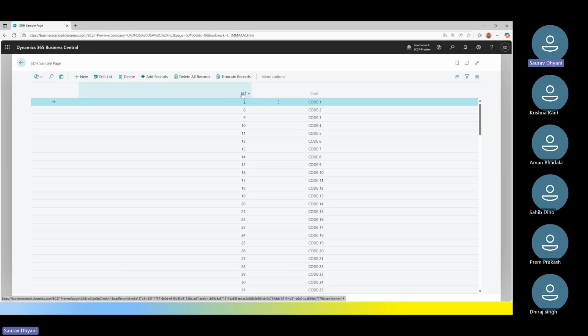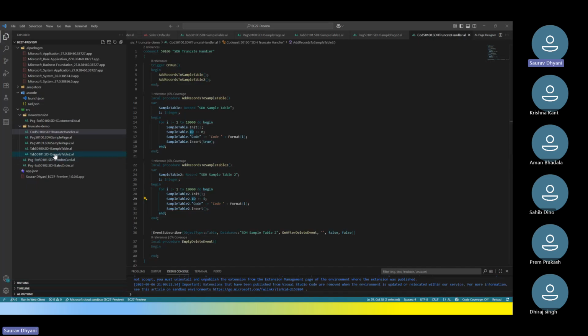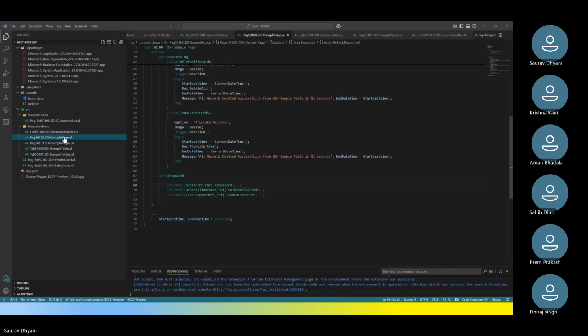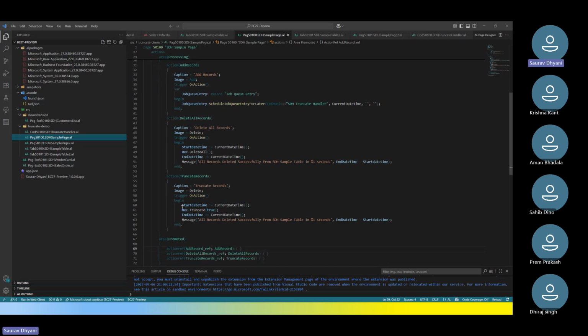Okay, but this was not the idea of talking about this particular feature. The idea around this feature is that Business Central now allows you to do a truncate record. Now people who have worked on SQL in the past will understand the power of the truncate. Truncate means delete directly. It's equivalent to delete.